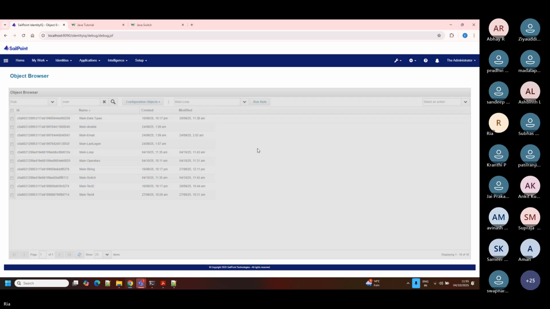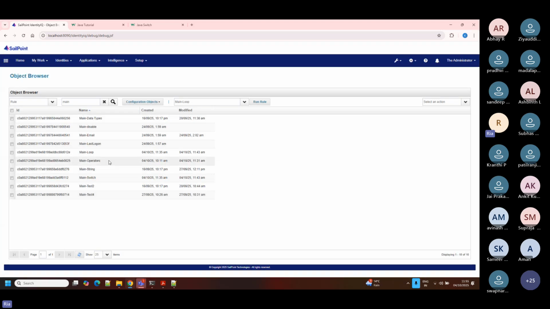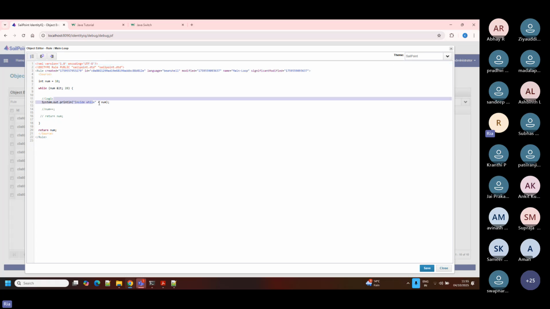Okay. In SailPoint IdentityNow, our Identity Security Cloud, the same rules are there, same stuff, with little differences, which we will discuss. See, encountered error, it stopped. So do not do these, guys. If you do not give the increment, the number is not incrementing, it will stay 10 always, and 10 less than 20 is always satisfied, so it is a never-ending loop.